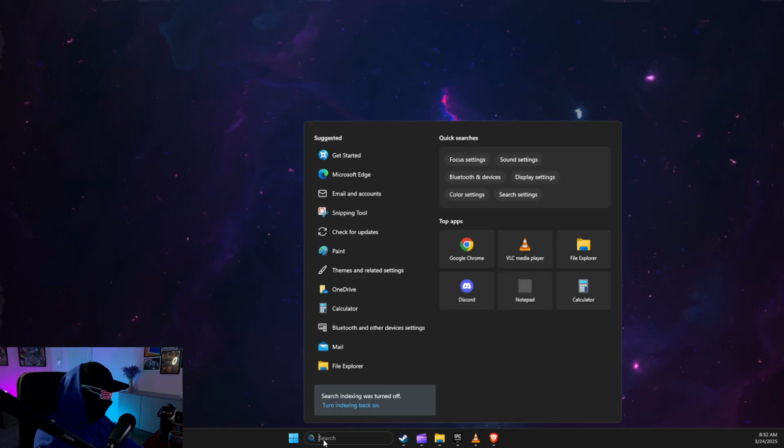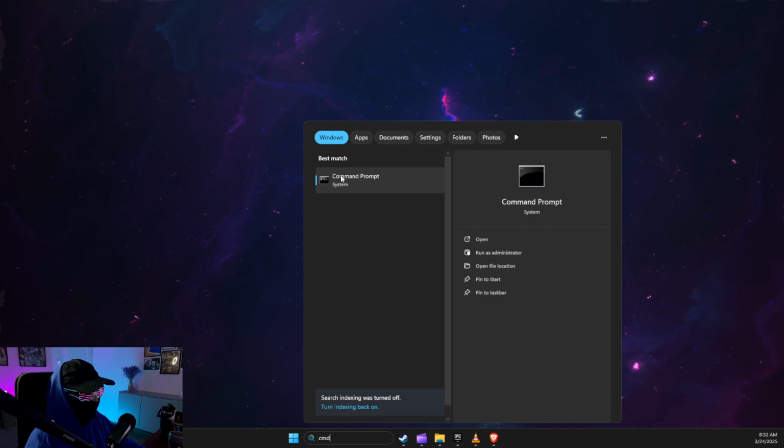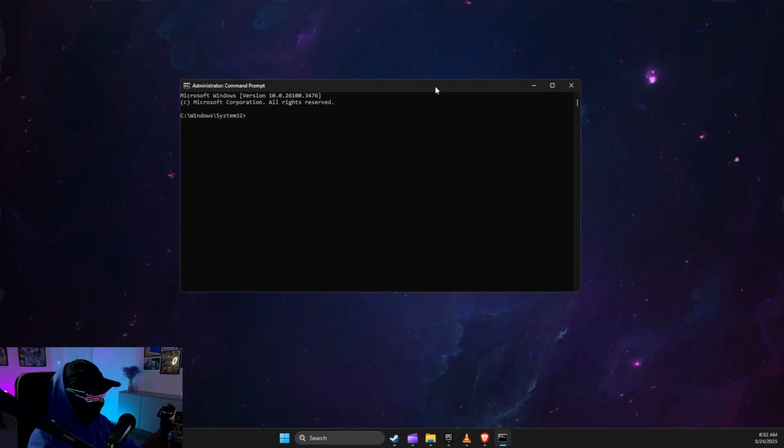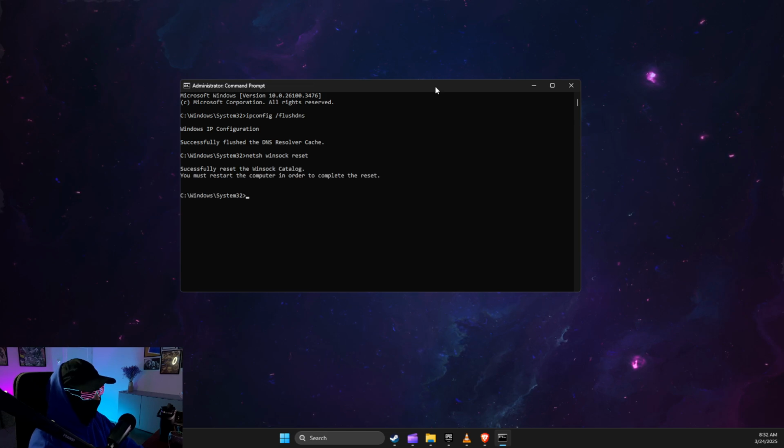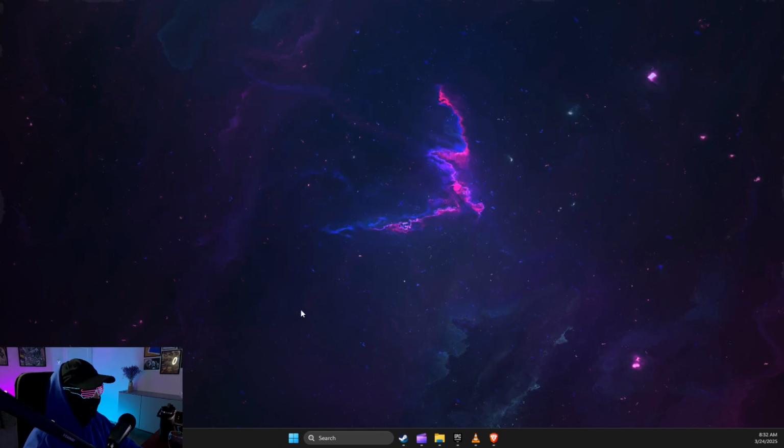First of all, what I suggest to do here is to open up CMD or command prompt, right-click on it, run as admin. And then here, you need to put a few commands. First one is ipconfig /flushdns. Another command is netsh winsock reset, and after that close it and restart your computer.